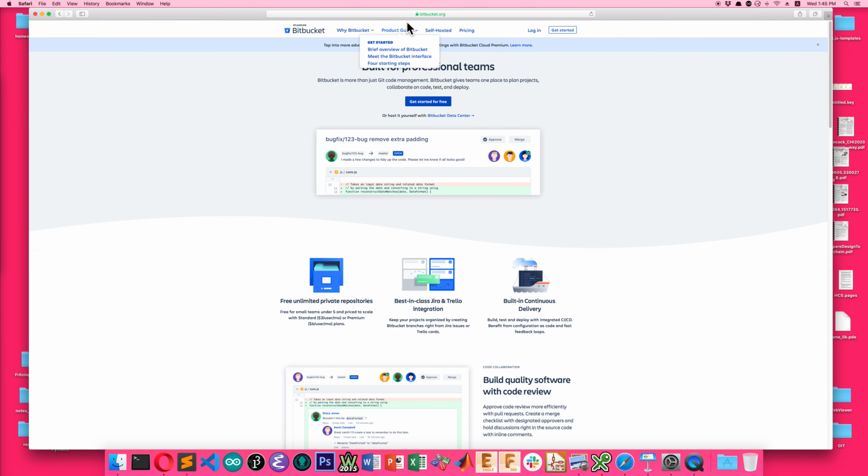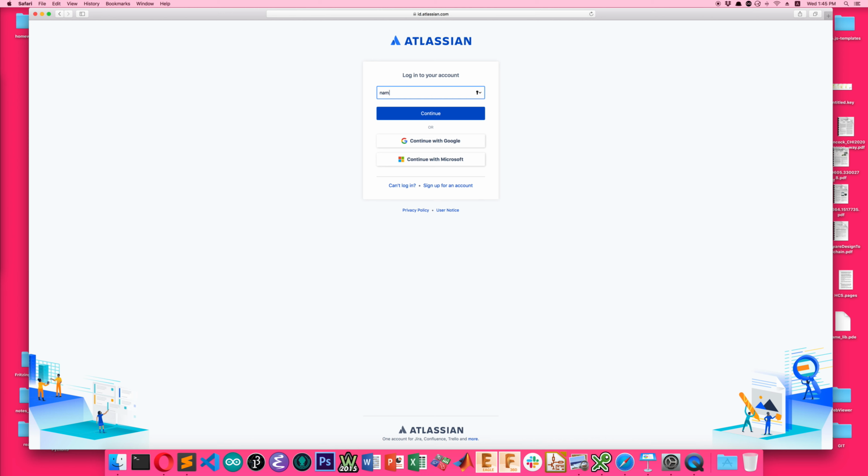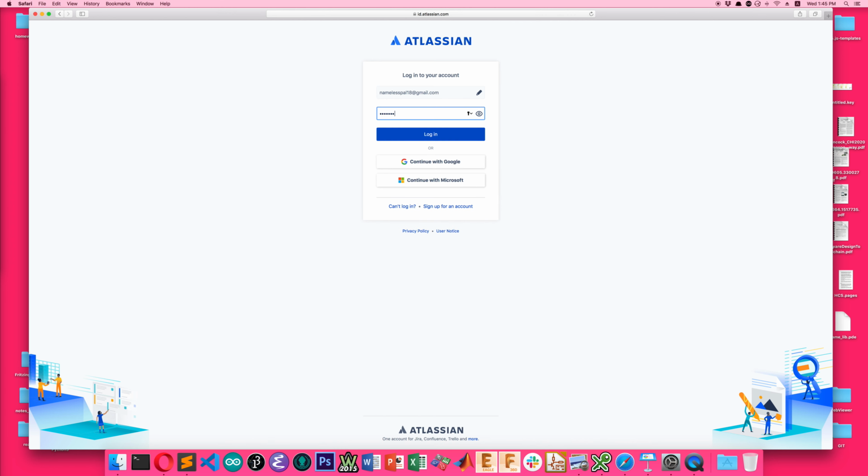So first of all, you go to bitbucket.org. Over here, you want to create an account. In my particular case, I log in. I already have made my account. So I insert my email, and then password. And you can use a Google account if you want to, or you can make your account, it doesn't really matter.